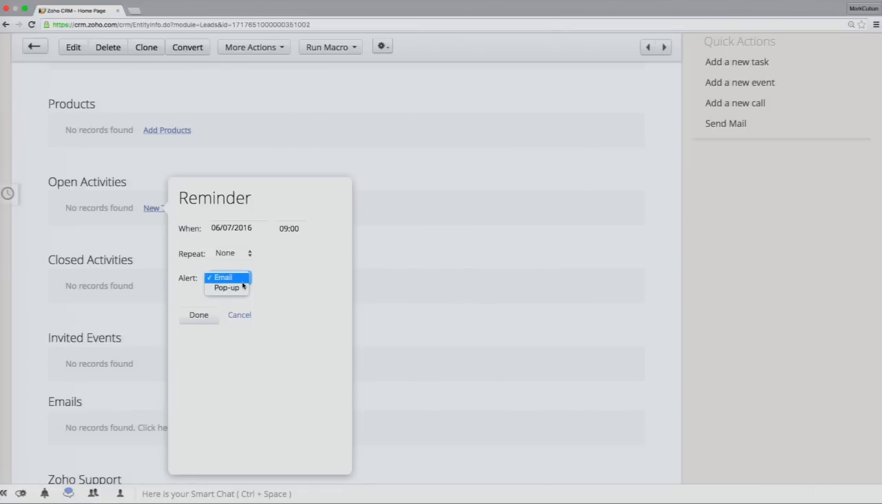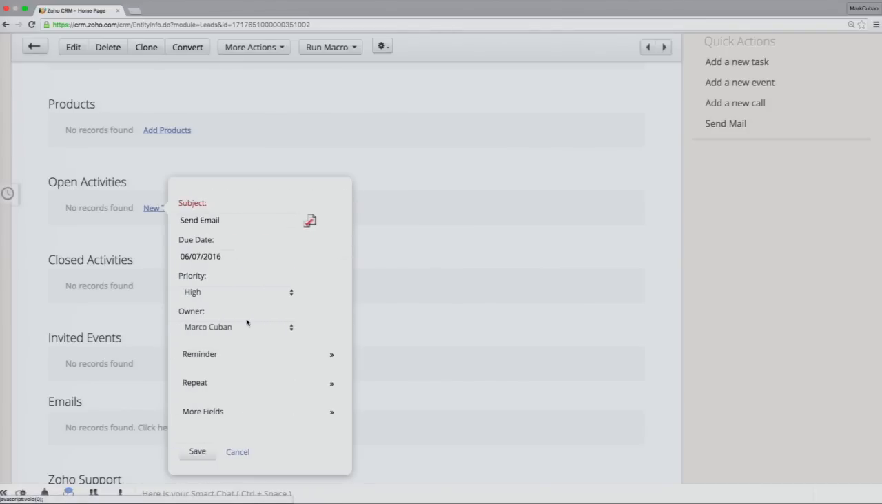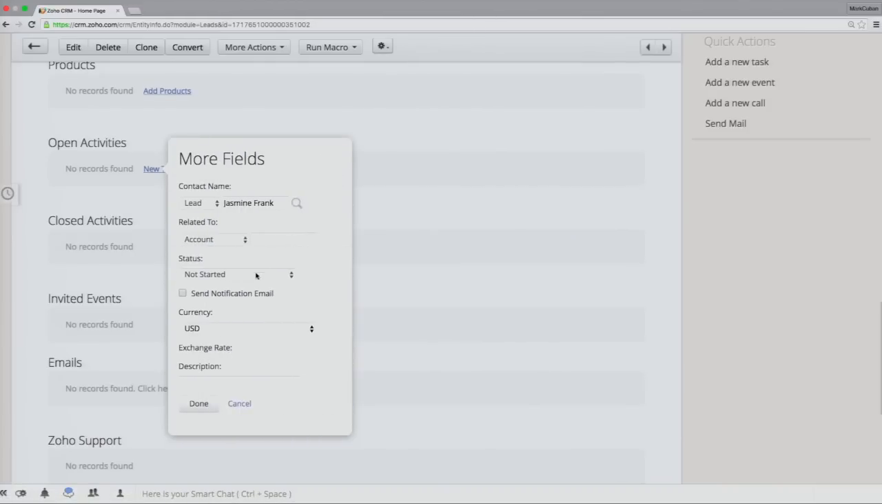The pop-up reminder will only work if you're logged in, so keep note of that. And then the more fields section will allow you to change the status. This is the most important aspect of a task, because you can then know how many tasks were completed per day or per week. You can see which tasks are overdue or in progress, and you can use the reporting section or custom views to sort that information out.